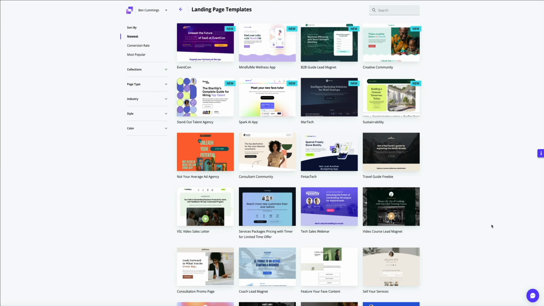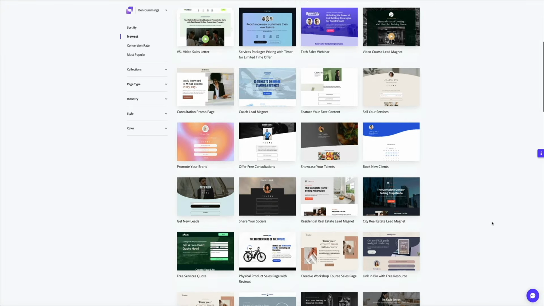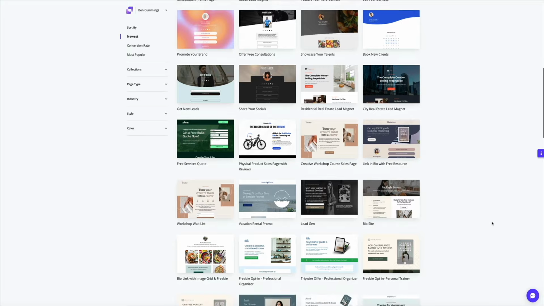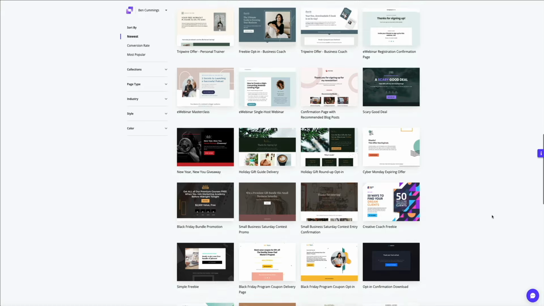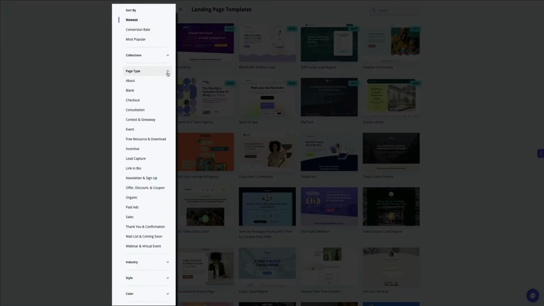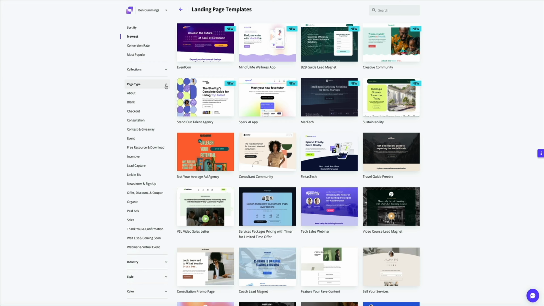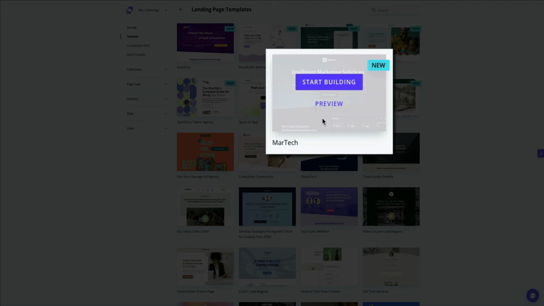Once you're inside your Leadpages account, the first step is choosing a template for your landing page. Leadpages offers a huge library of professionally designed templates to help you get started quickly. You'll see templates for just about every kind of use case, from lead magnets and webinars to consultations and sales pages. And to make things easier, you can use the filters on the left-hand side of the screen. These let you narrow things down by page type, industry, style, color, and even conversion performance. And whether you're looking for something bold and modern or clean and minimal, you'll find a template here that fits your brand.